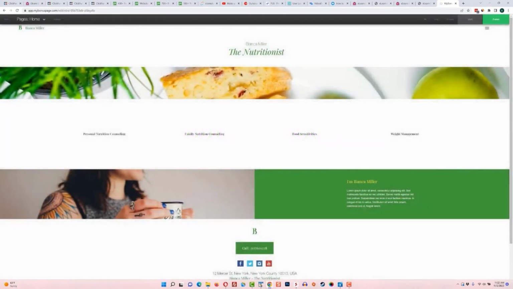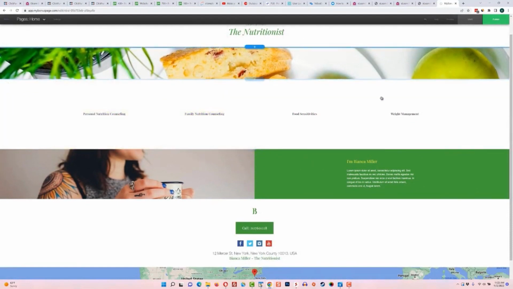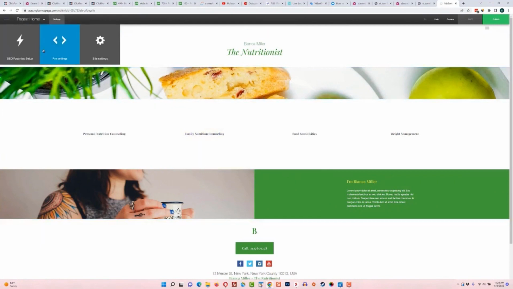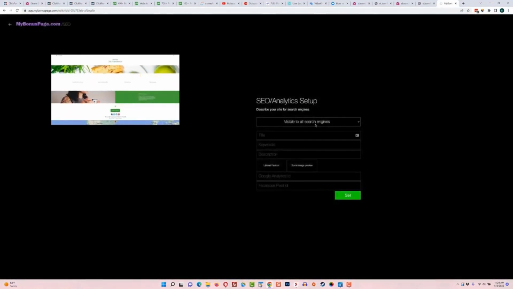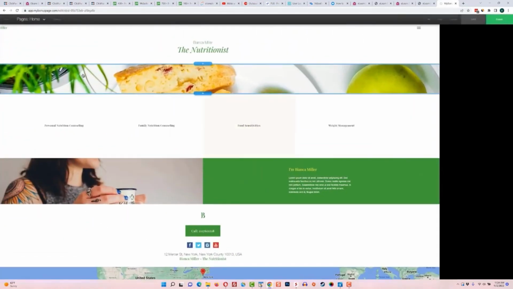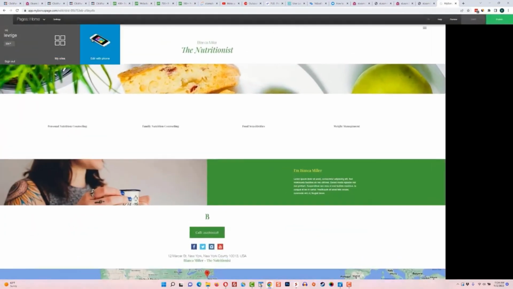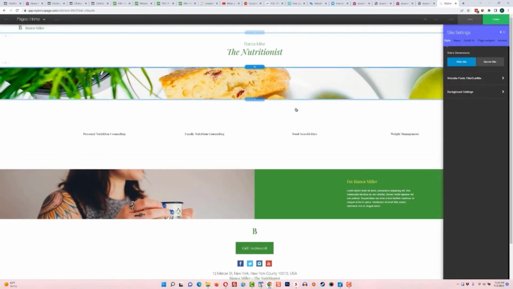So once you've got it loaded here, each and every element on here is completely customizable. So if we go up to the top left here under settings, you can see there's SEO and analytics. So you can decide whether to make it visible to search engines, add your title, keywords, Google Analytics, your Facebook pixel, things like that. You can go ahead and click on the pro settings, and you can add a site header code. You can also go up here and go to site settings.